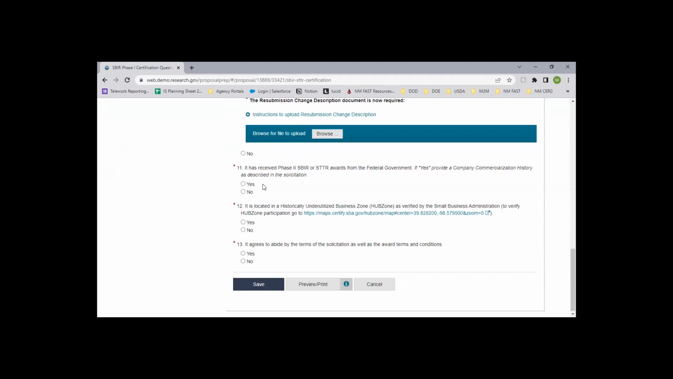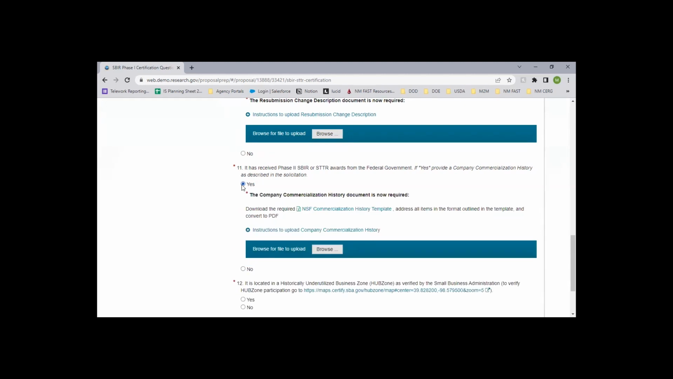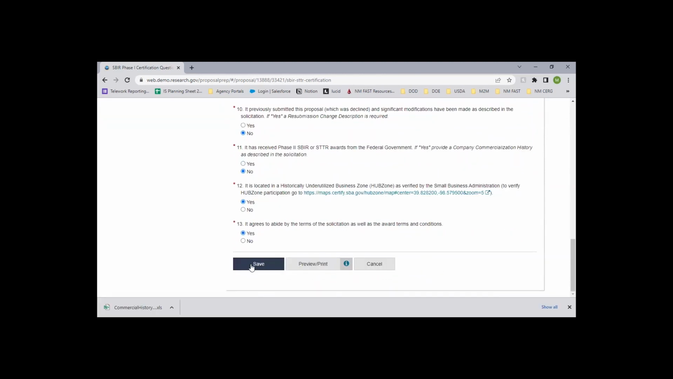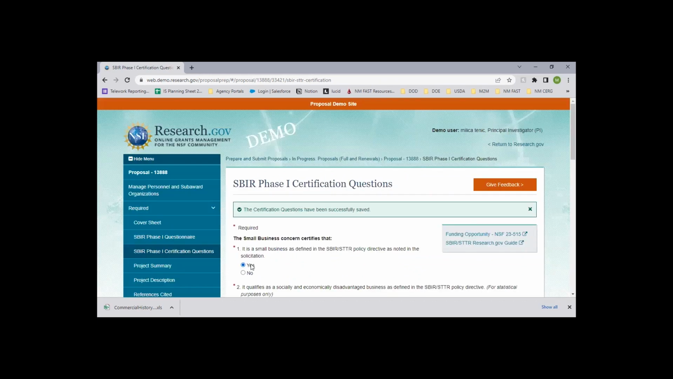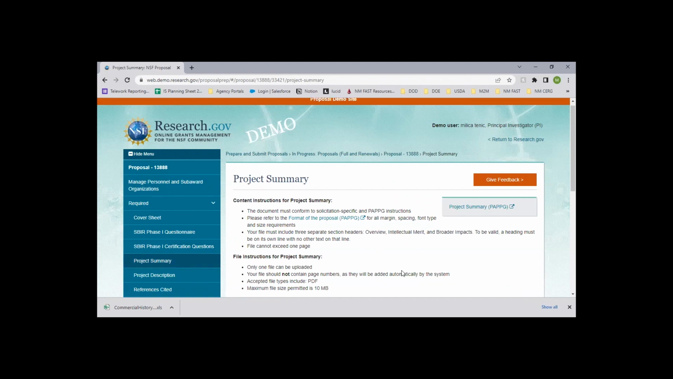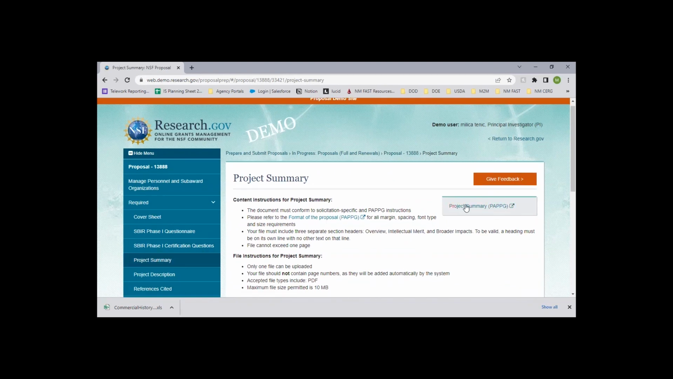If your small business has won any Phase 2 awards in NSF or any other SBIR or STTR program, make sure to mark yes here and upload the company commercialization history form. When you're complete, click Save and wait for that green confirmation on top, and then you're going to jump over to the project summary. As you're exploring the project summary, make sure to use that reference guide if you have any questions.